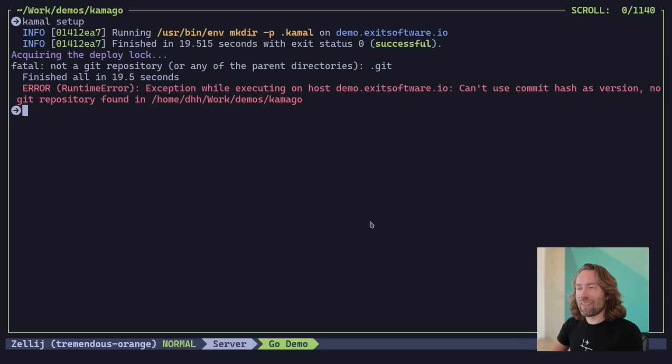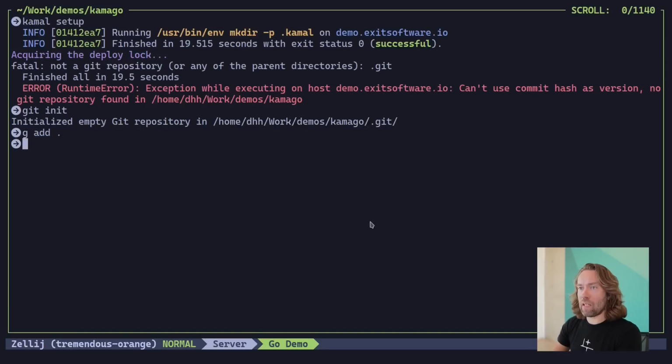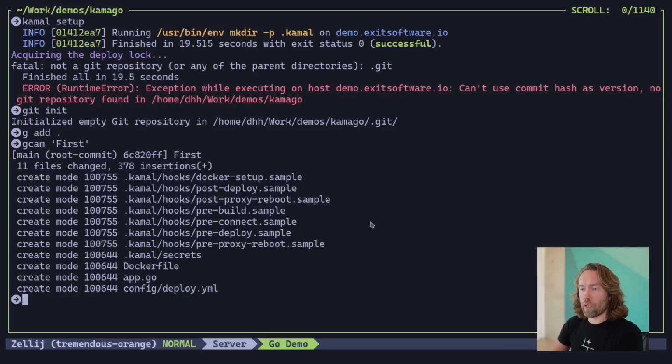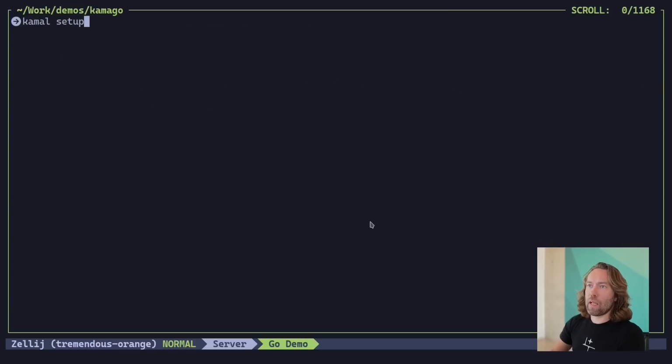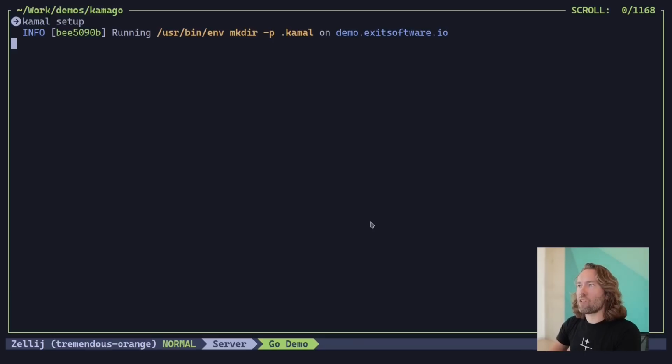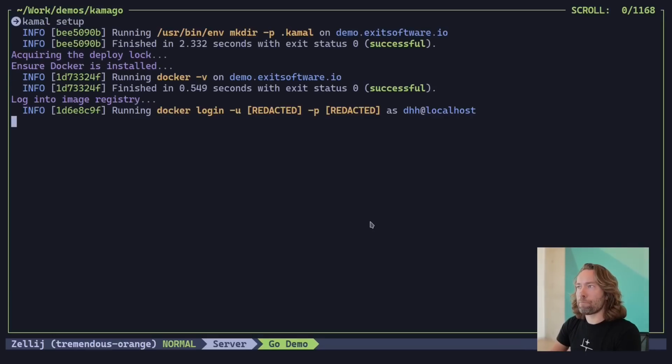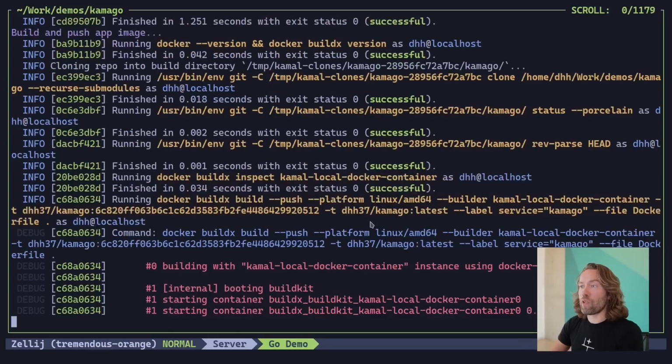So this is a good point. I cannot deploy just yet because we have not committed all of this to Git. And Git is what we use to get the version for our application. So the first thing I'm going to do is I'm going to do git init, and then I'm going to do git add everything, and then I'm going to commit everything with the first deploy here. That will mean that we are now ready to run Kamal setup, and we will actually have the version, the reference that we can deploy with.